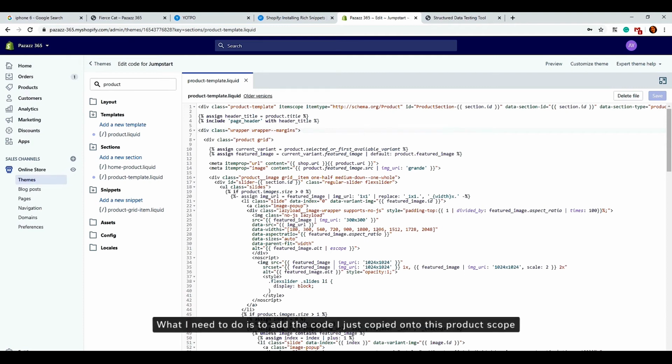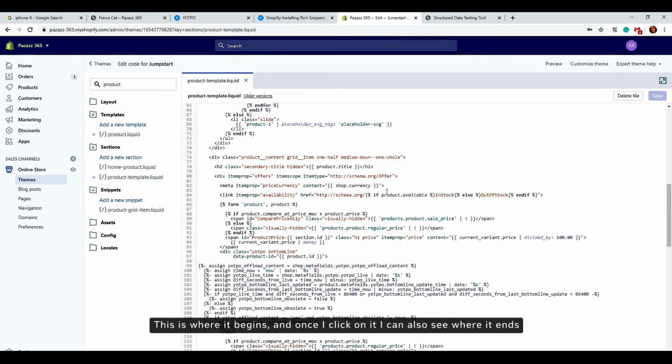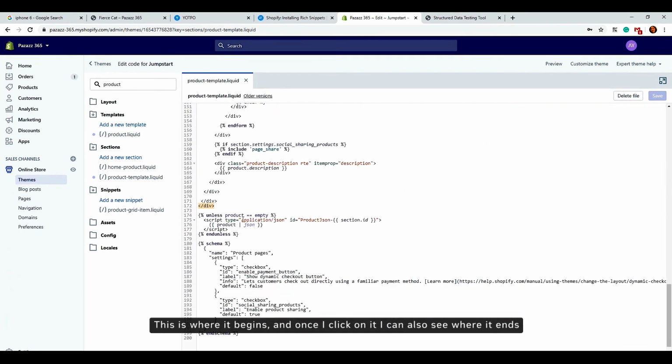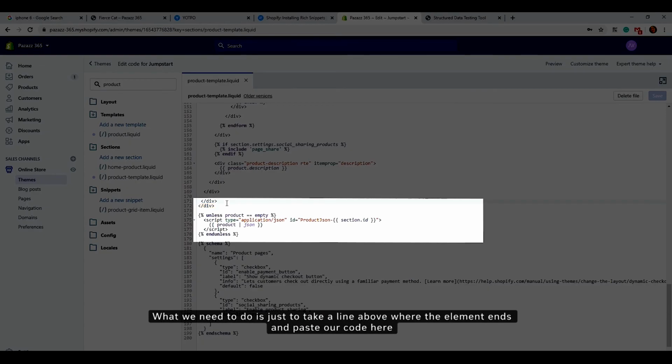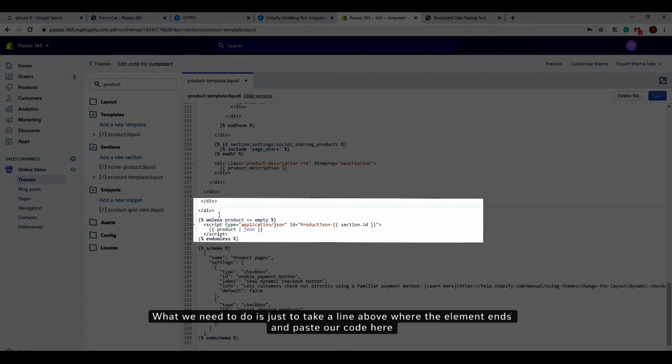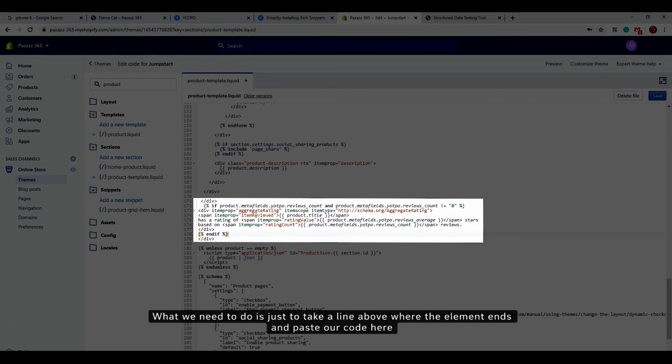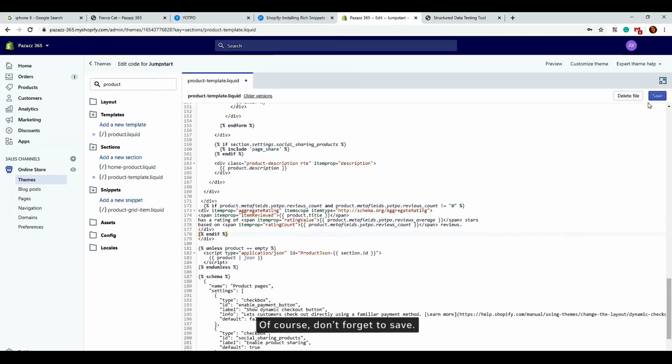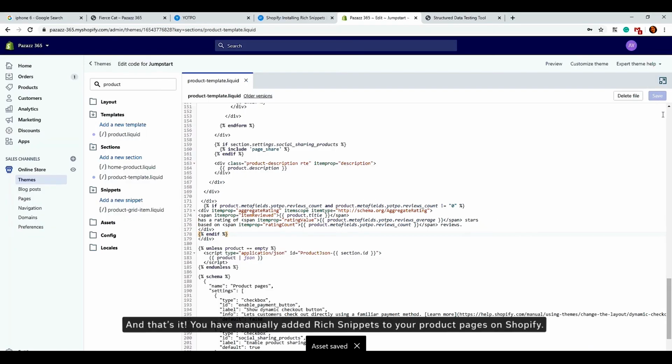So what I need to do is to add the code I just copied onto this product scope. So if we click on the div, this is the element of the product scope. This is where it begins. And once I click on it, I can also see where it ends. So what we need to do is just to take a line above where the element ends and paste our code here. Of course, don't forget to save. And that's it. You have manually added Rich Snippets to your product pages on Shopify.